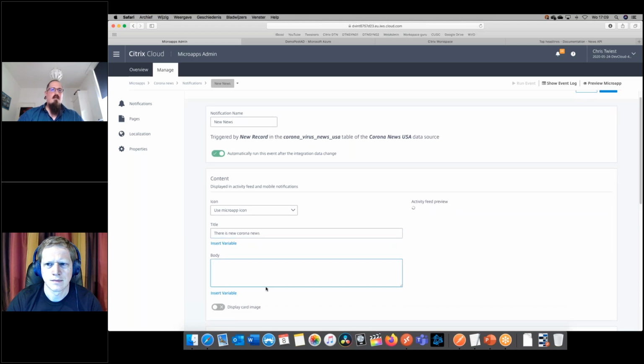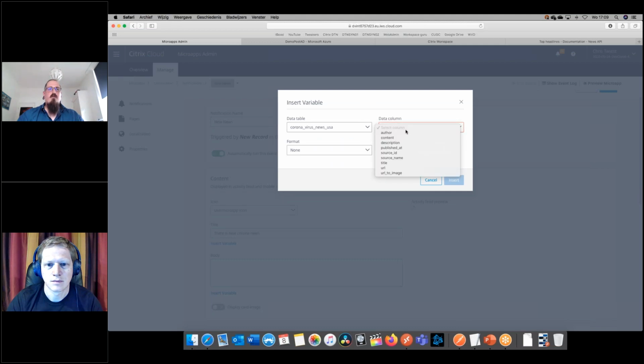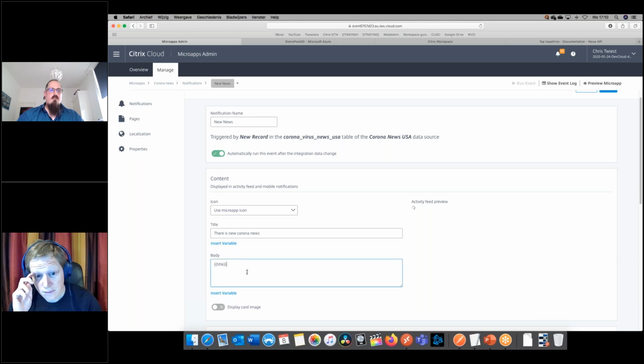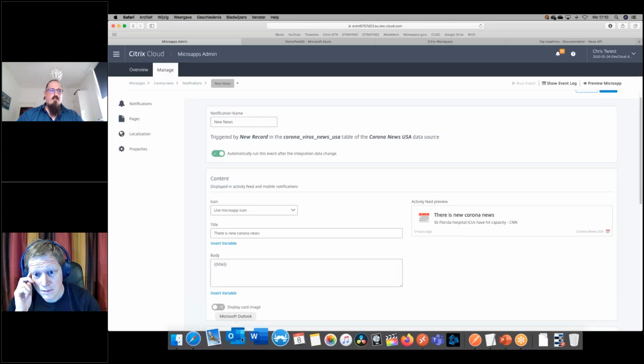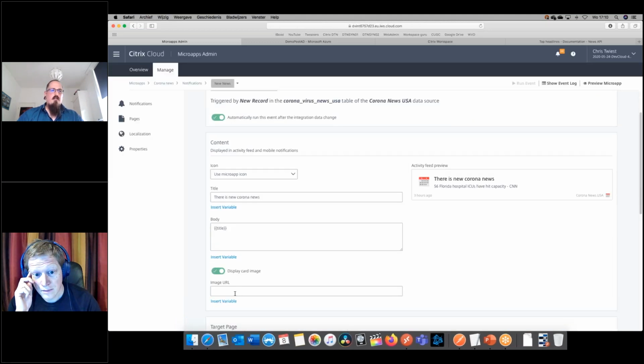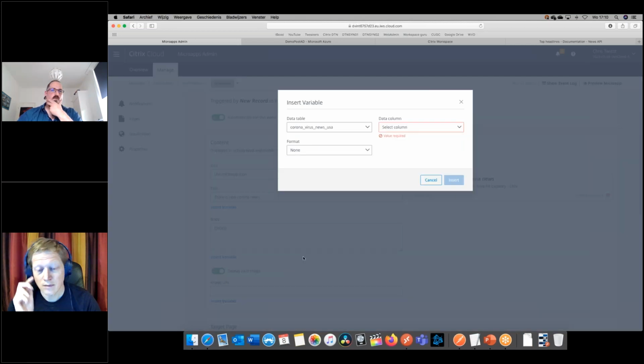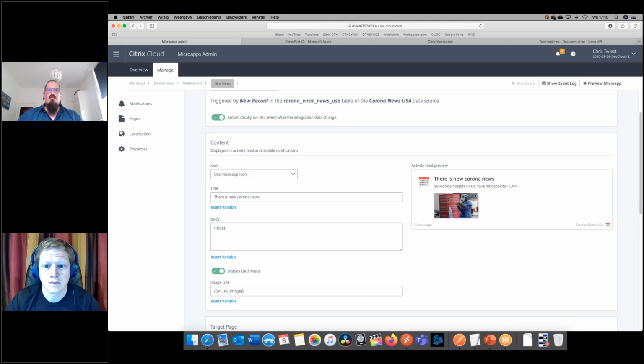And in the body, I can also type something, or I can add some variables. So I'm going to say, give me the title of the news. And you know what? I noticed that we got an image URL. So I can, oh wait, I need to do that here. Display a card image, so add an image to the card. And it automatically understands that it is from the image URL, it knows it's a picture, so it's going to show it as a picture.